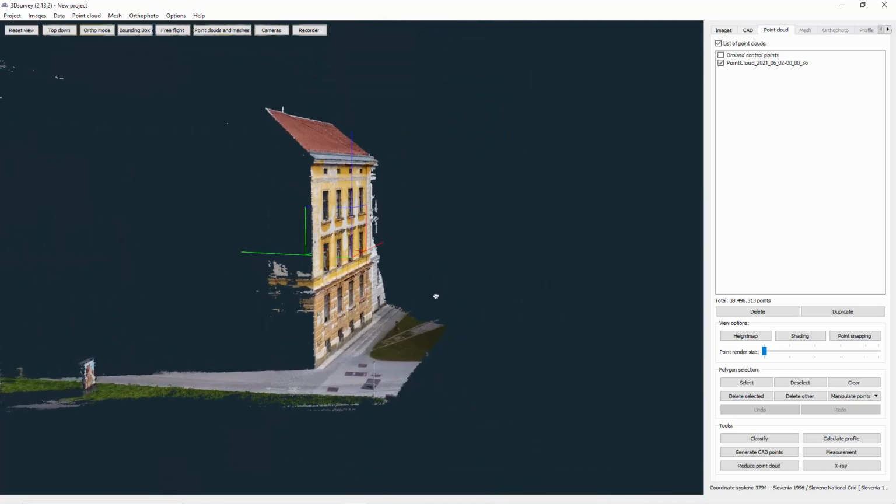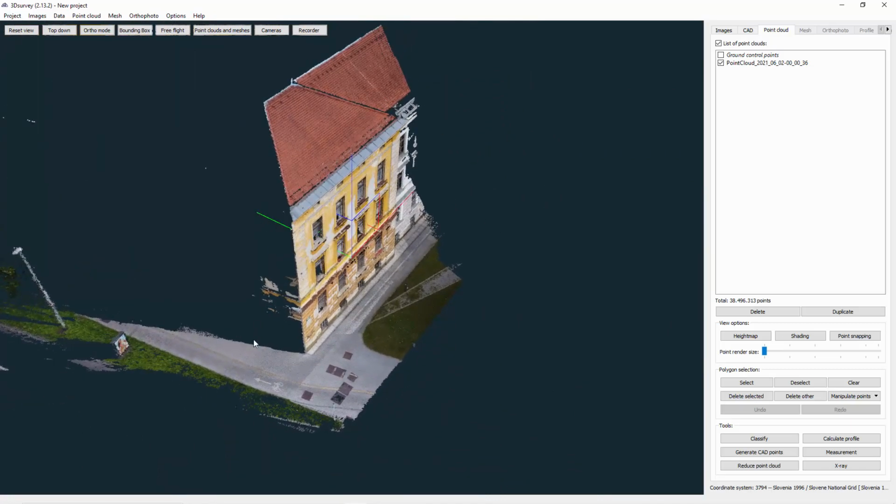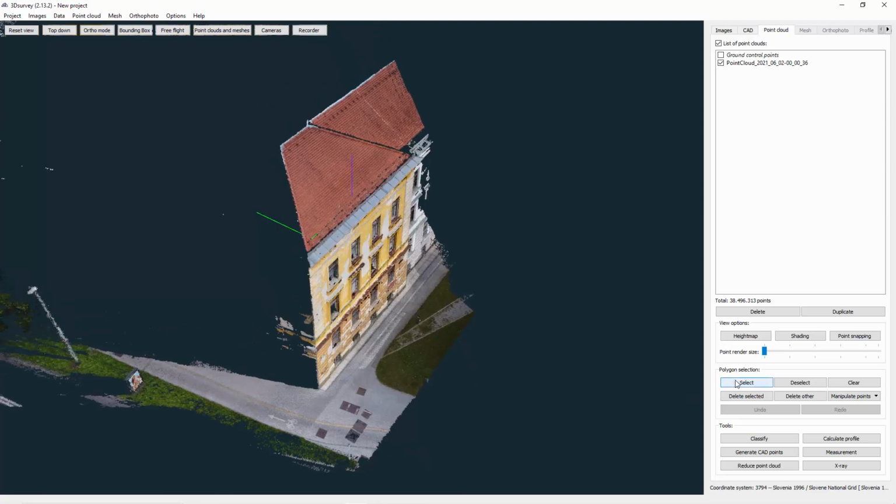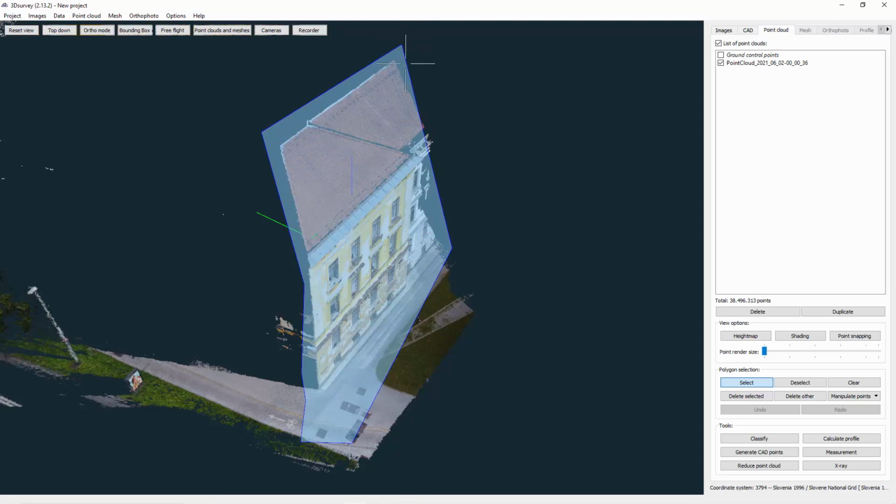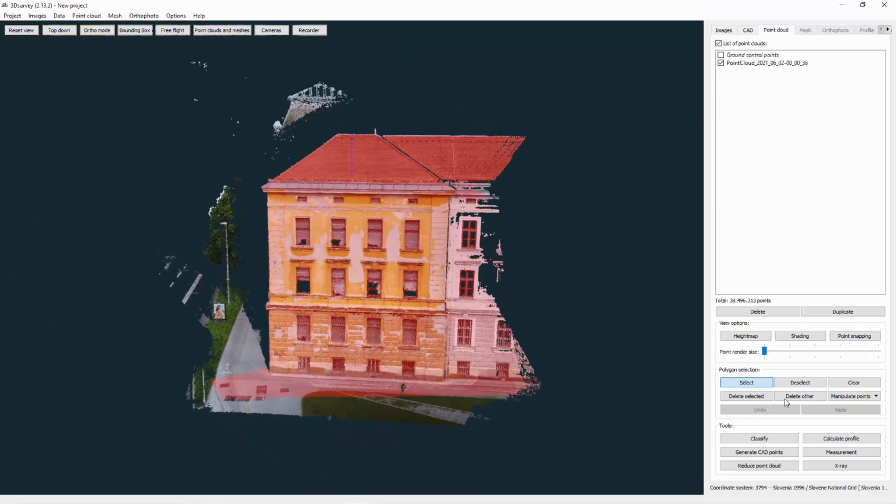Before I go to this part, I would like to delete everything else I don't need. The fastest way is maybe just selecting my area of interest. I will do like so, and then instead of delete selected, I will just click on delete other, and actually with one click I clean up my point cloud. So, delete other.